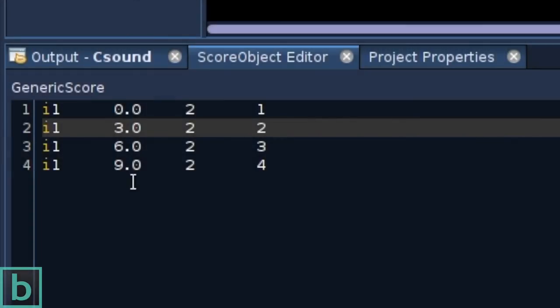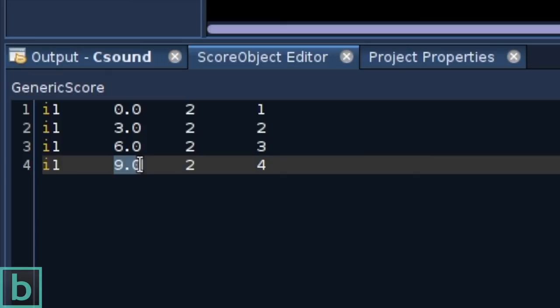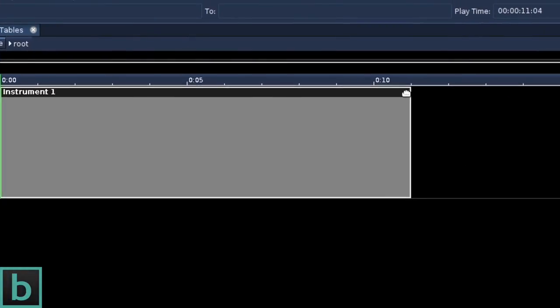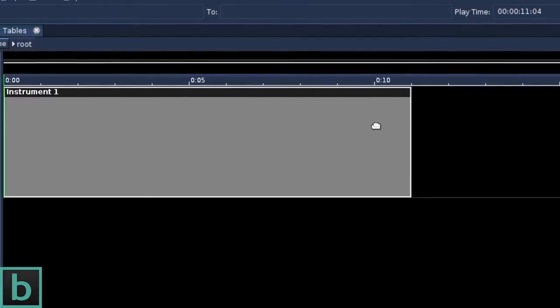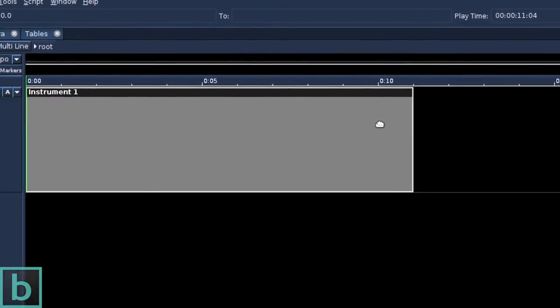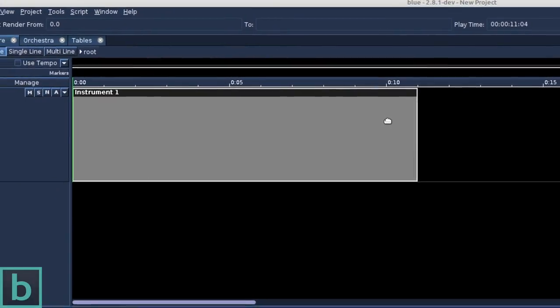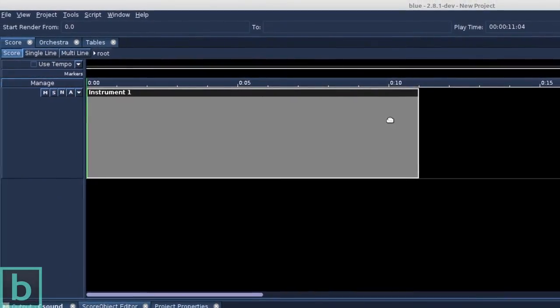Let's have a look at the note events. There are four of them, and the last one starts at 9, has a duration of 2, so the rendering should be 9 plus 2 makes 11. As you see, the object created at import is calculated to this length exactly, 11. So all is well.